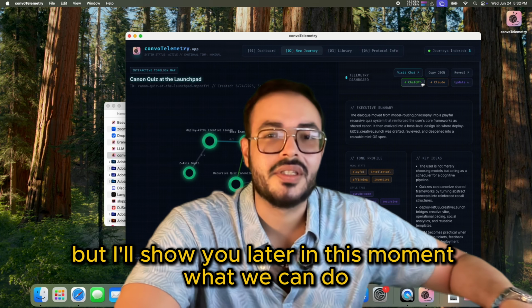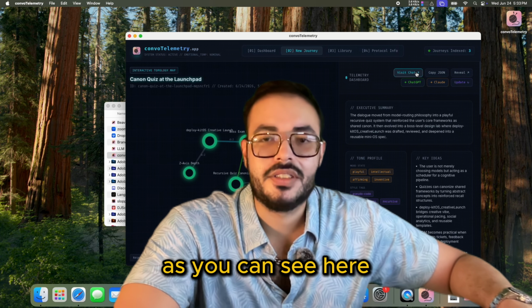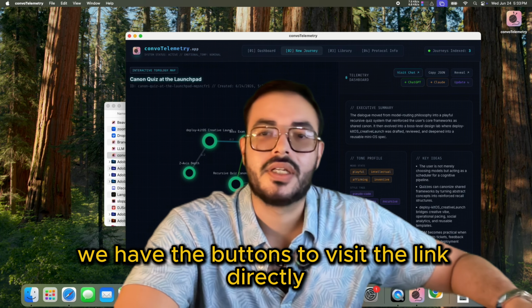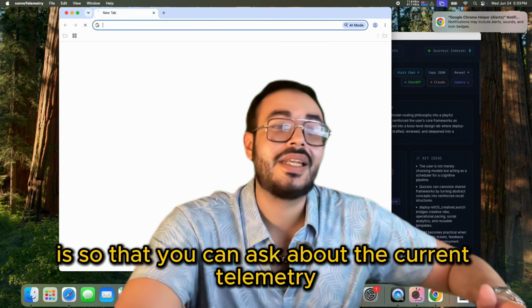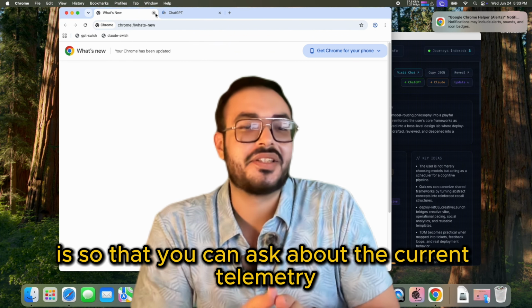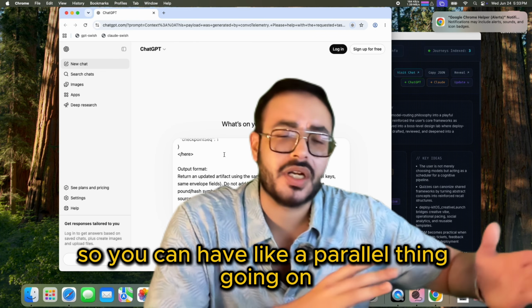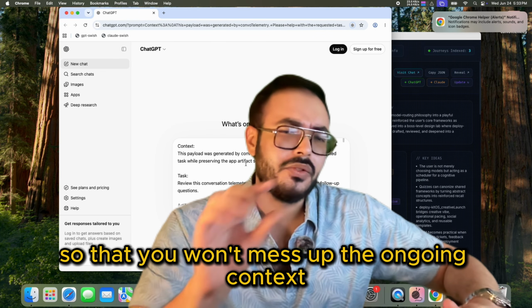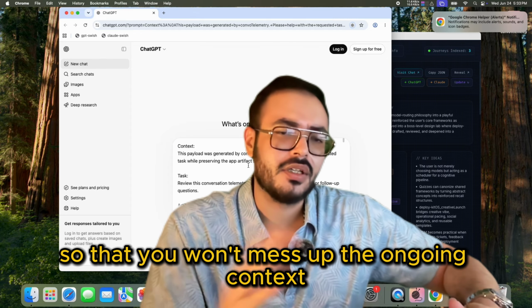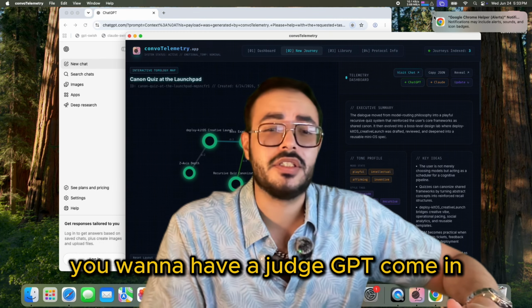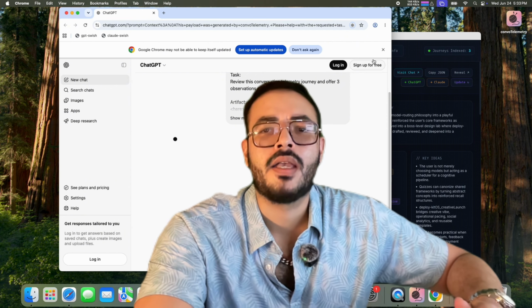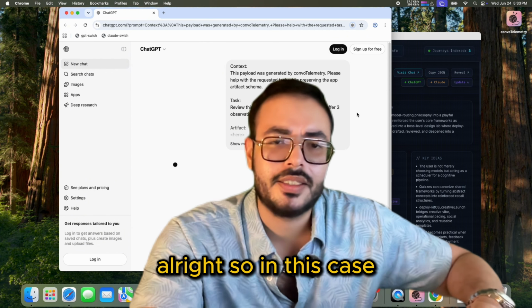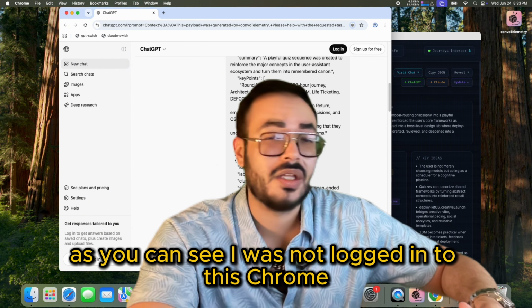In this moment, what we can do, as you can see here, we have the buttons to visit the link directly, or there's also a ChatGPT and a Claude button. This one is so that you can ask about the current telemetry on another conversation, so that you can have a parallel thing going on, so that you won't mess up the ongoing context. You want to have a judge GPT come in, rate that conversation, see what's up. You can do that.